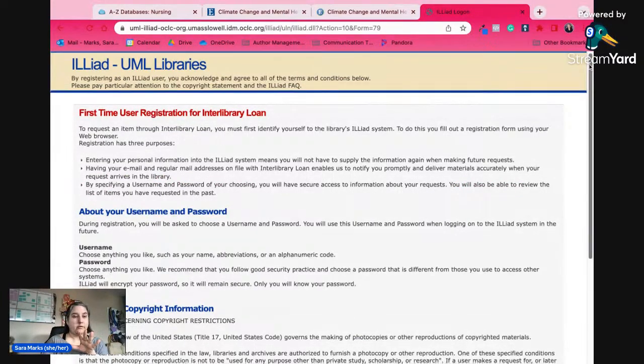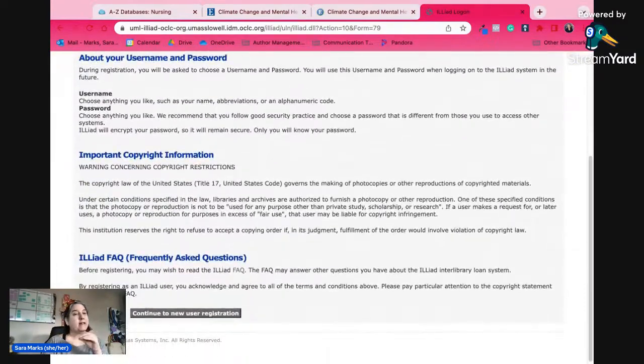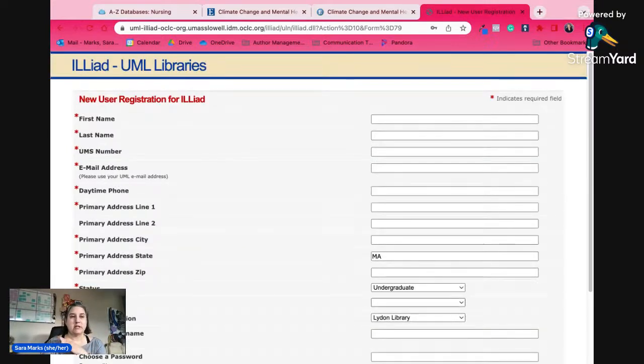You need to create your own username, your own password. I highly encourage something you can easily remember. It will let you create 2 accounts, and then it'll wreak havoc on the system, and you won't be able to get into any, and we'll have to intervene and fix it, and you'll just be frustrated. And I get it. Continue to new user registration.